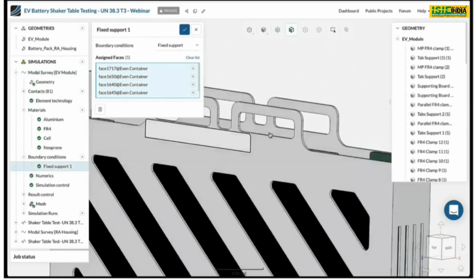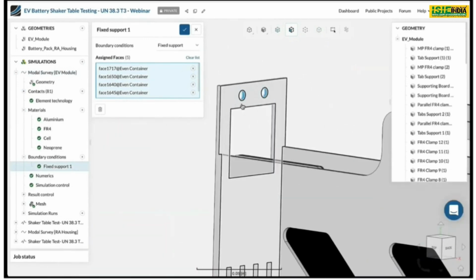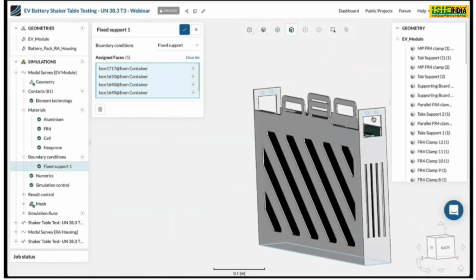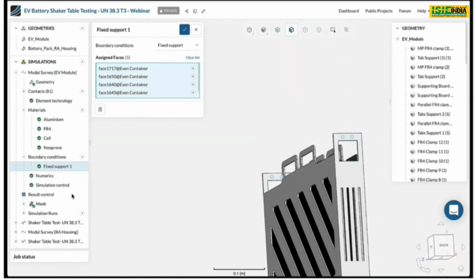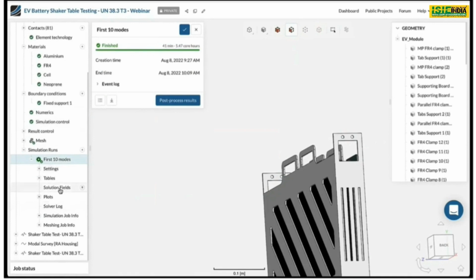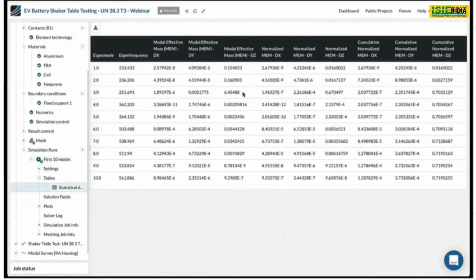So now we have to fix 2 points of battery casing. For example, we are fixing these holder points here. It will be fixed, and then we have to run the simulation. But before that, we have to give some directions and the frequency. So here are the desired frequency we can give at which our battery will shake and will get the vibration rate.